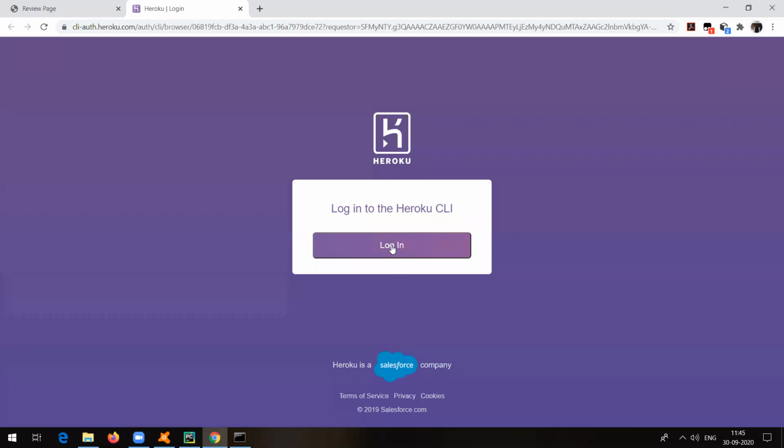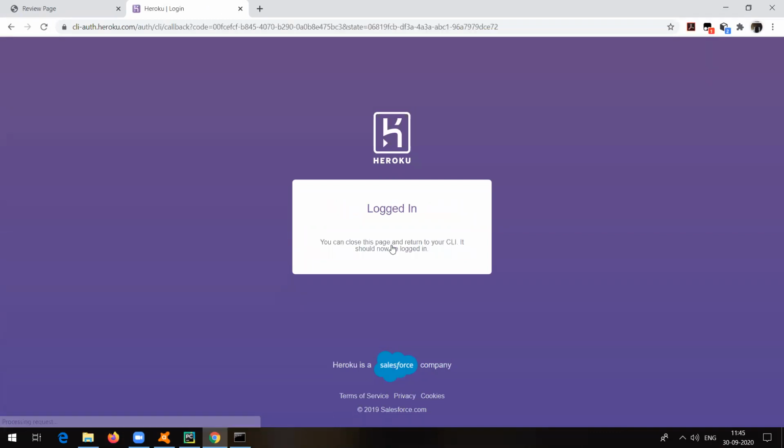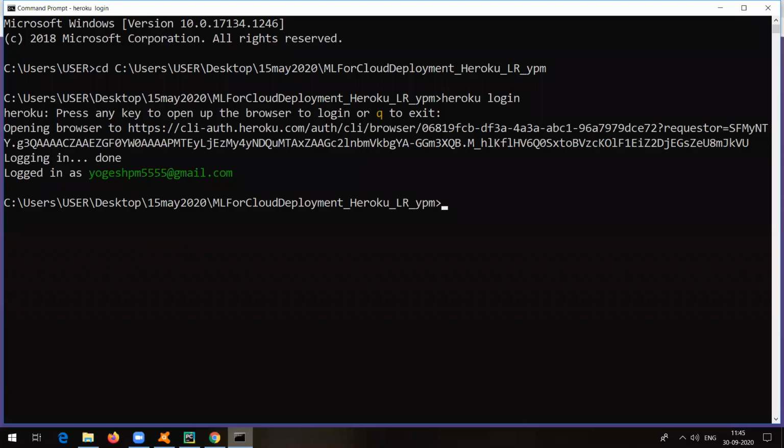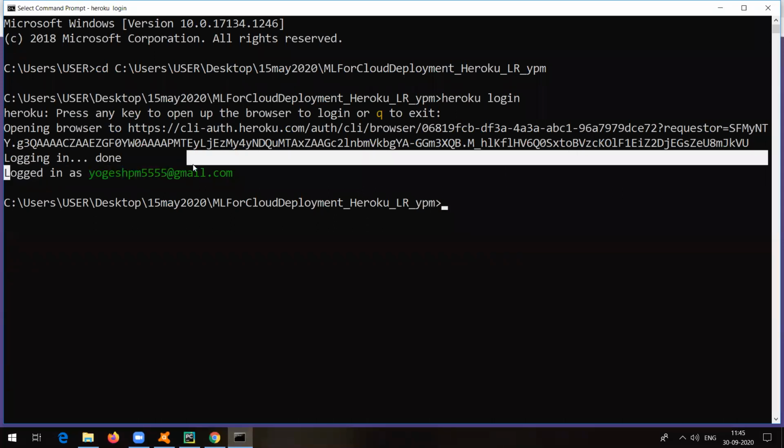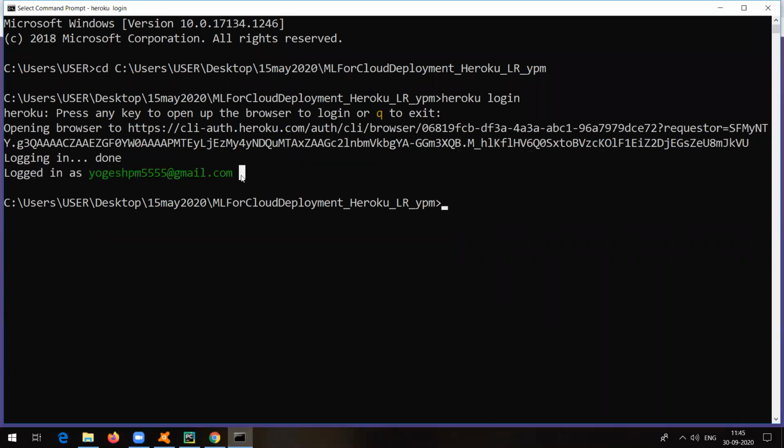To create a Heroku account, it will just take 2 minutes. That's why I'm not going to show you all those steps. You just need to refer to that PDF file. Now see, here it is showing me logged in. I will go to this terminal, this command prompt once again. Now it is showing me that I am logged in as yogeshpm555@gmail.com. This is my personal email ID.